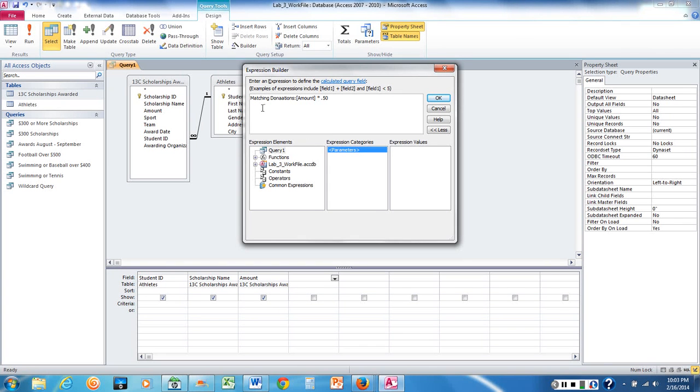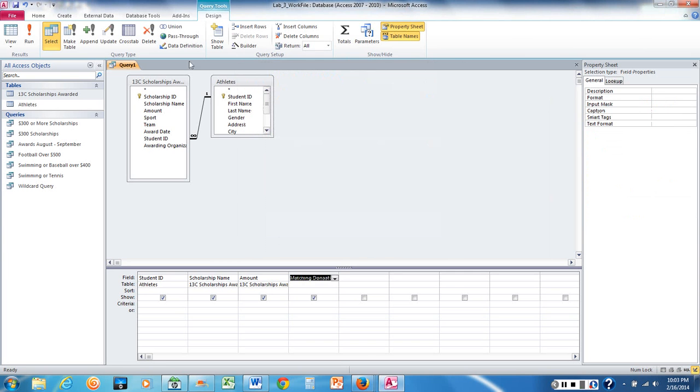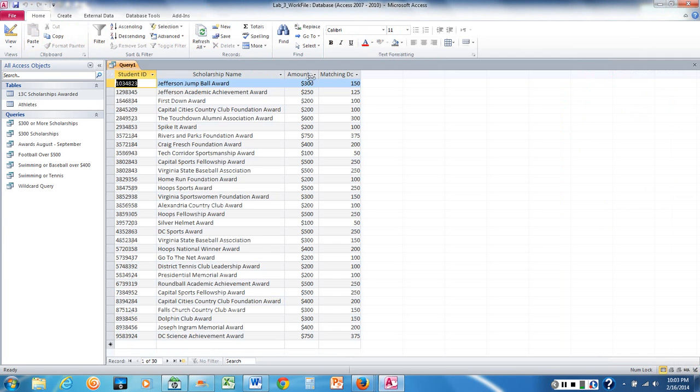So the field name is going to be Matching Donations with a colon. The field that we need is the amount, but it must be in square brackets, asterisk, which represents times, and 0.50, and click OK. Let's run it, and you will see now, to make this field bigger, I can't see all the name.